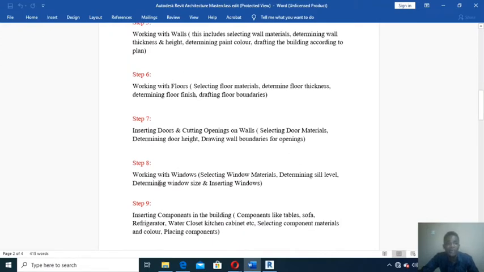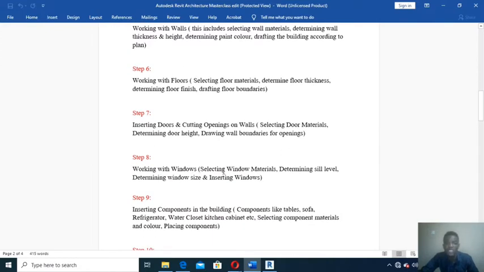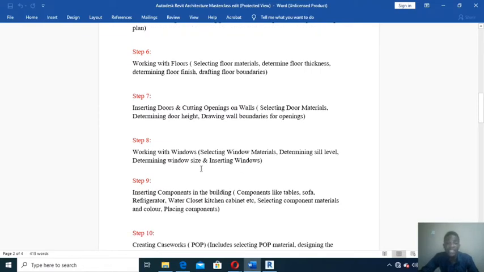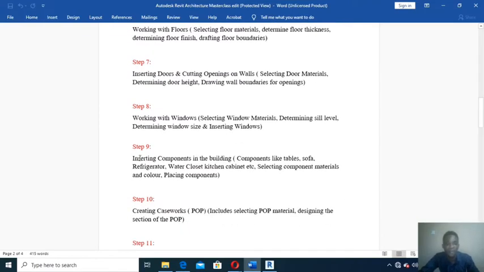In step 8, we talk about working with windows. That is selecting window material, determining the sill level of the window, and determining window size, and also inserting it into the project. Step 9, inserting components into the building. Components include tables, sofa, refrigerator, water closet, kitchen cabinet, or other household appliances required in the building. So we selected the components and their materials, changed the colors where necessary, and then changed the dimensions too where necessary, and placed them in the project.